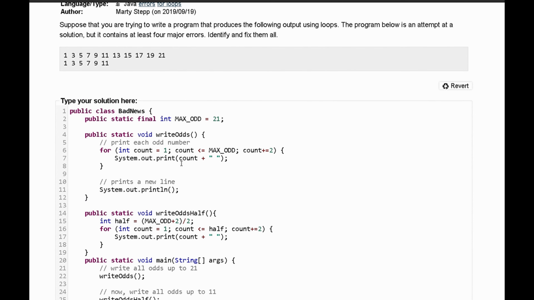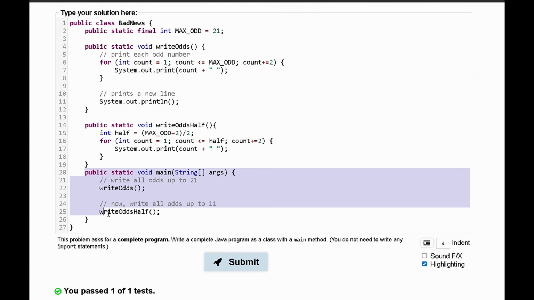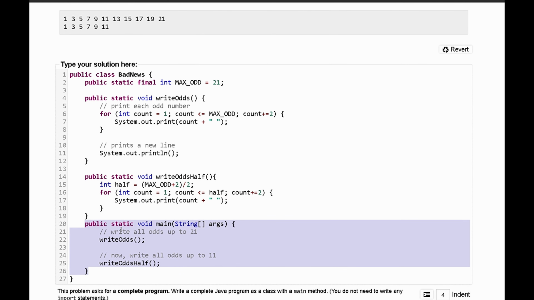So to go over what we did, we have our main method here, and it calls right odds, which prints out this first line right here, and then it calls right odds half, which prints out this line right here. So we have a public static final int, max odd is equal to 21, and this is our max odd right here. We can also, if we wanted to, up here declare our half.